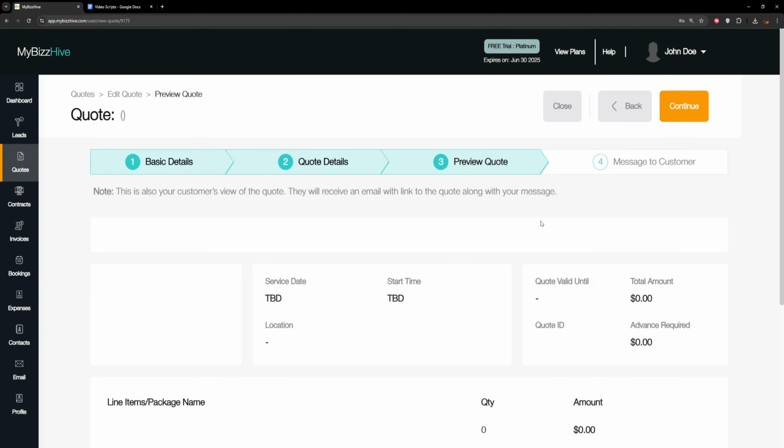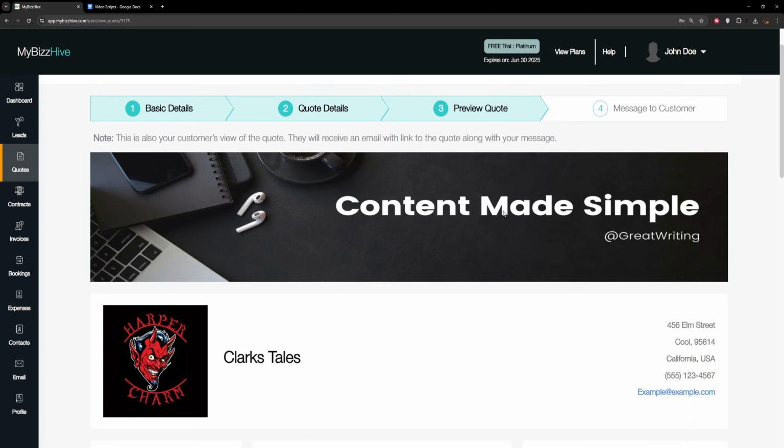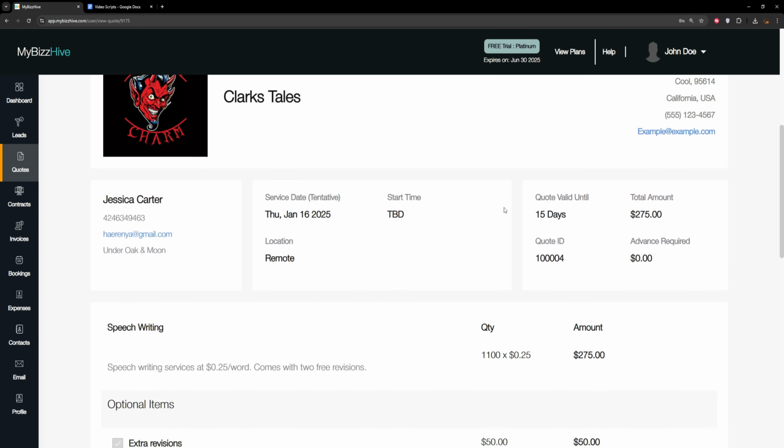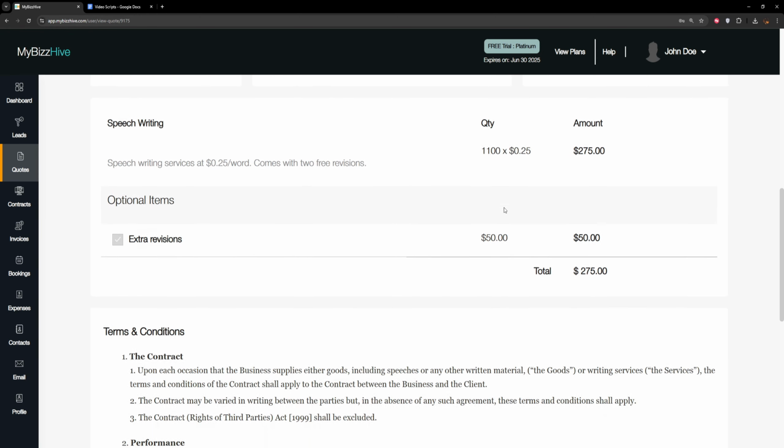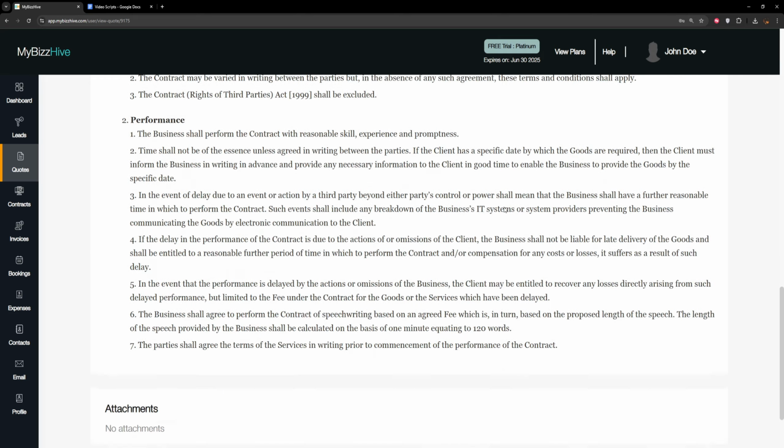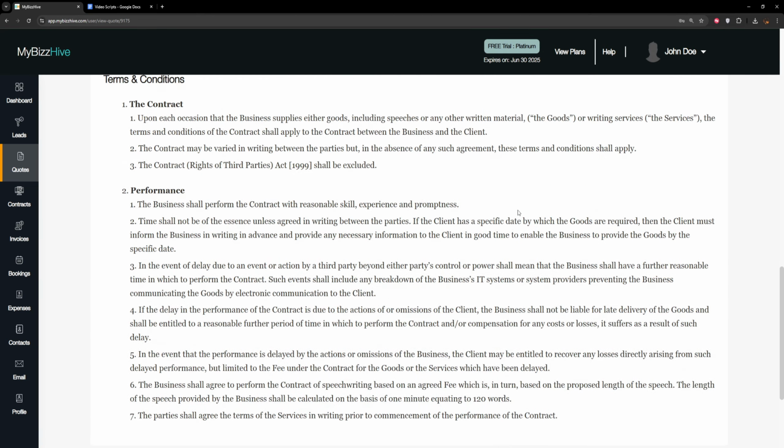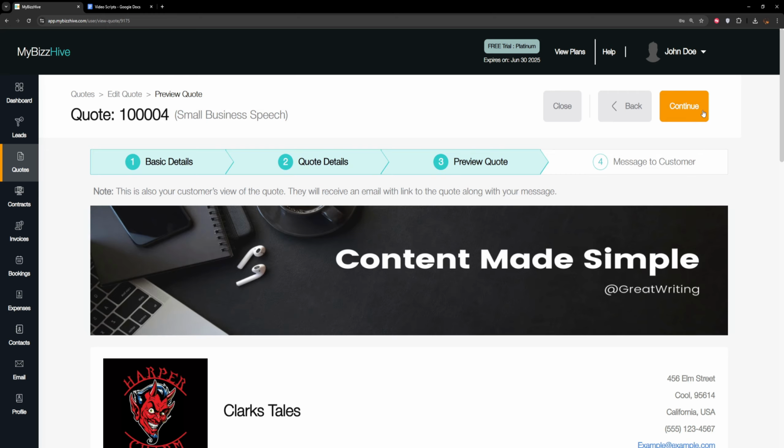Now you'll see a preview of the quote as it will look to the client. It'll include your branding, the deadline, and line items, everything you configured in the previous pages. If it looks right, click Continue again.